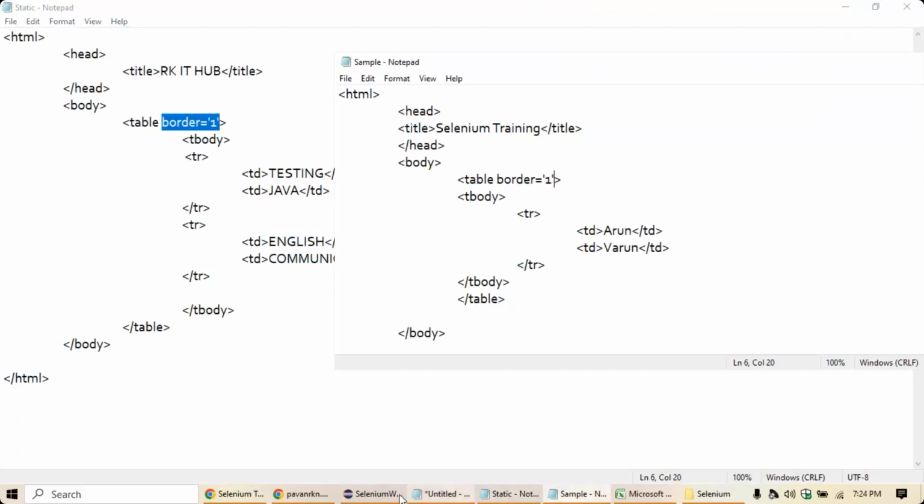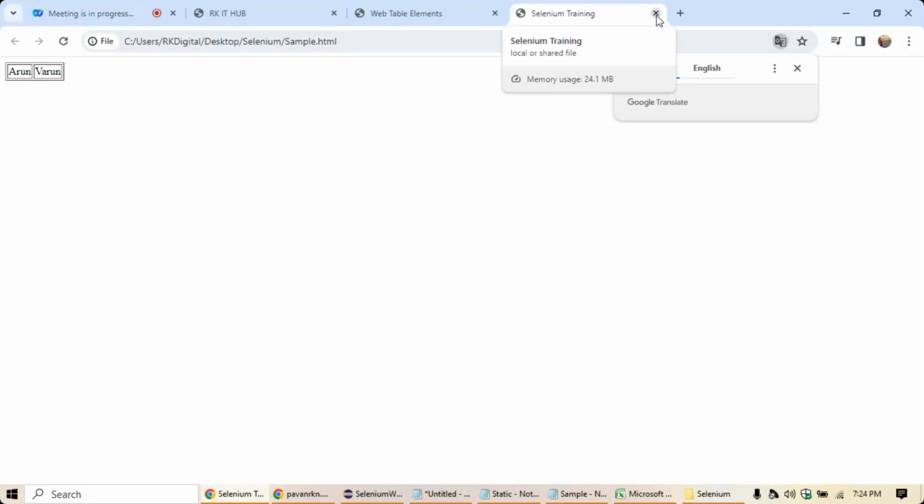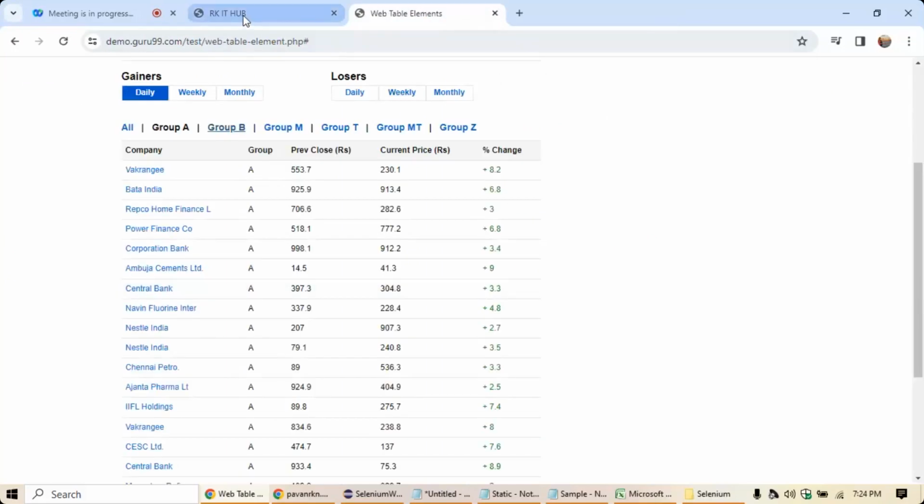So now you go here and then see, Selenium training is the name title, and then your body also has the table border. So this is how you will be having the border, and you can do css and so many things, but for us it is just to make you understand how a html page is defined. I have explained you all these things. Now our target is to identify one of the element.